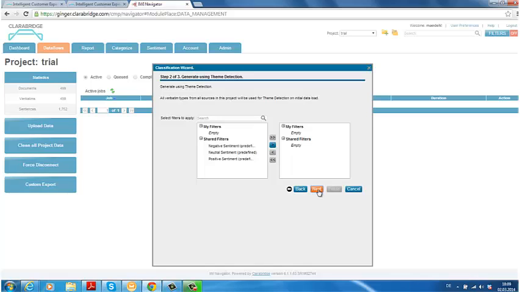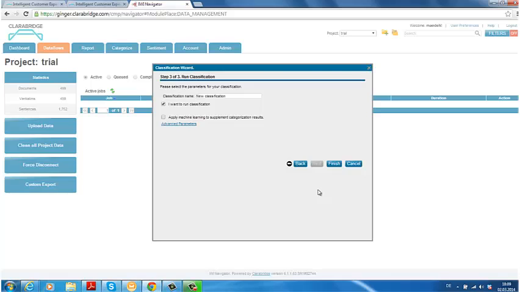Select Generate using theme detection and continue. Select your variables, enable machine learning and click Next. Name the model and check both checkboxes and you are good to go. Now we can see and begin to review the results.